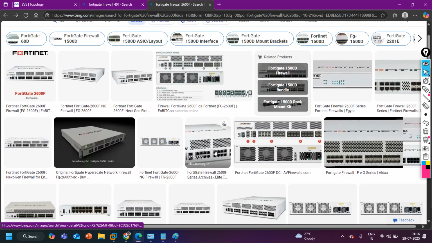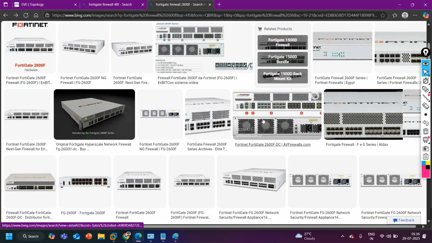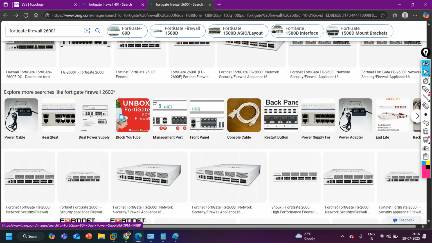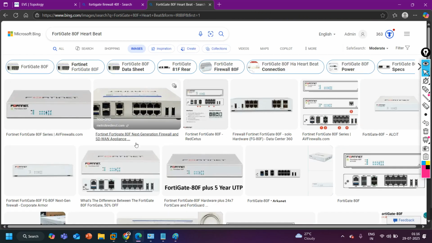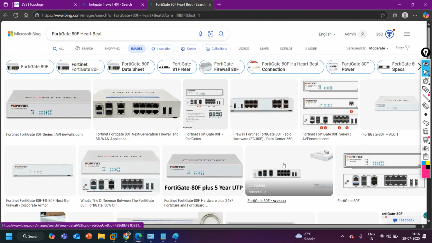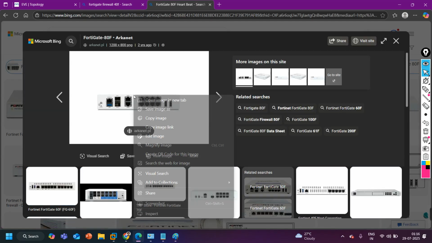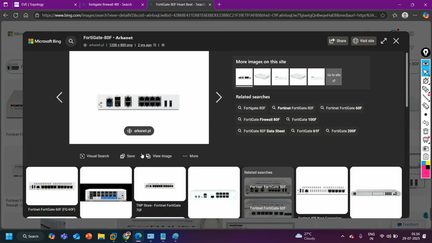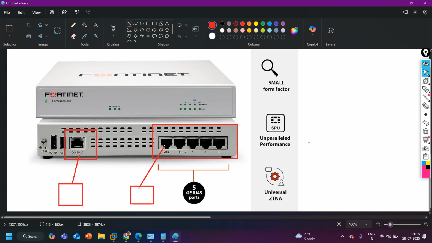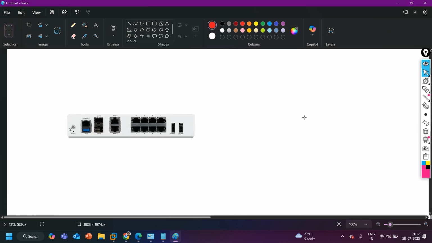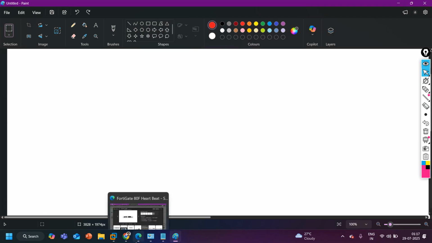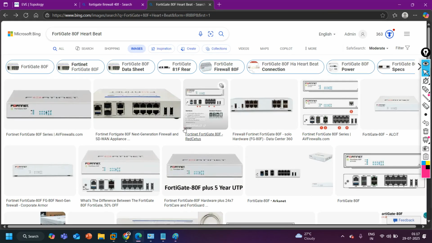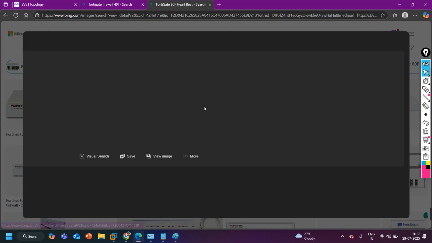Let me open any clear image. Let's suppose this one. See here, on this box you can see we have two management interface. On this particular box we have two management interface. These are WAN interface. Here is the console interface, not on this box. Let me show you another one.